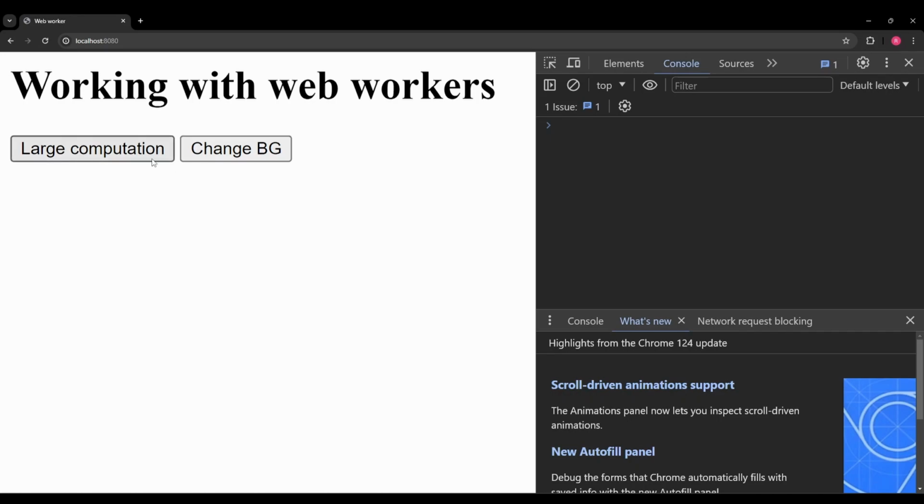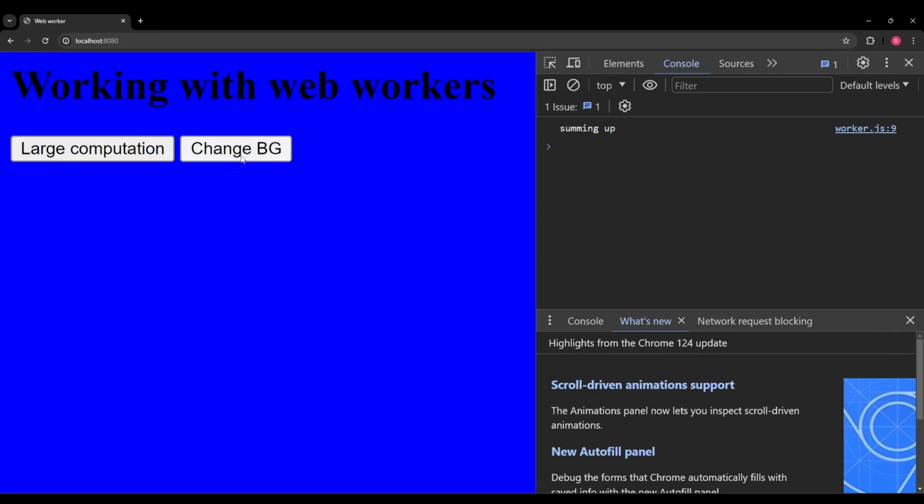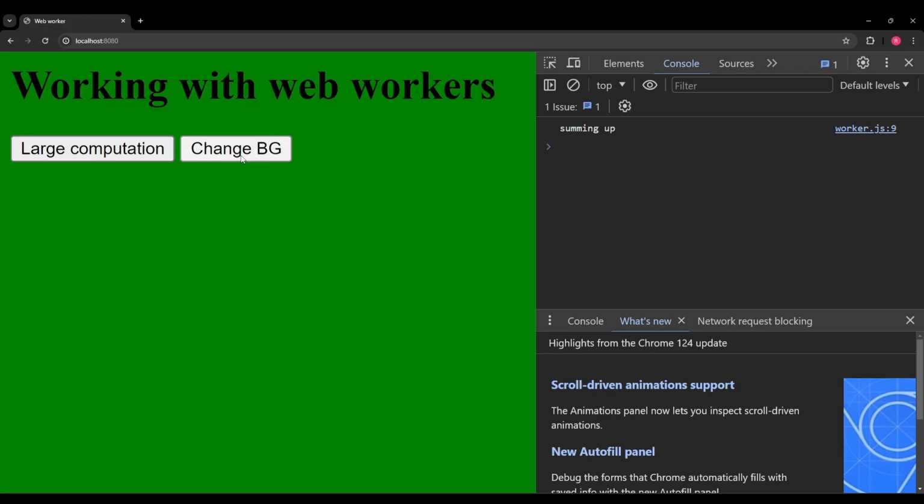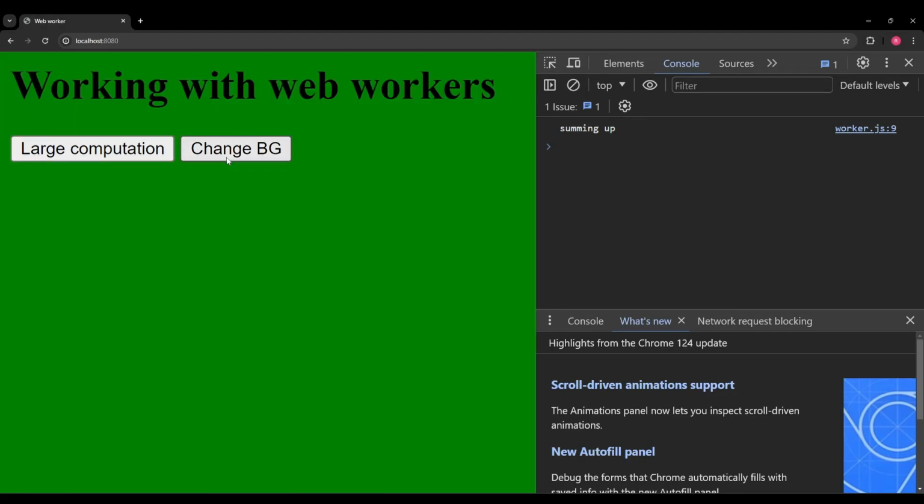Okay, large computation. See, summing up, and I'll change the background. See how beautiful it is. It is also summing up, but the background is changing. Remember, I said this is the functionality we want. This is the responsiveness we want, and our website is now responsive. We are able to change the background while the worker thread is doing its job to compute all those sums of large numbers, right? See, we did get the sum.